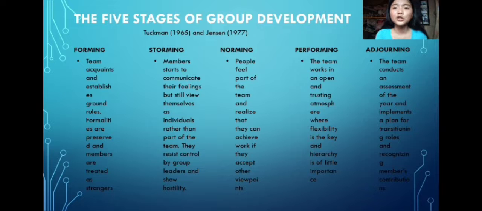Then, adjourning. A group is not always active or developing. A group can be terminated when the task is over or when the group disbands for any reason. The important thing at this stage is concluding the achievement, recognizing members' contributions, and giving members the chance to say goodbye to each other. The team conducts an assessment of the year and implements a plan for transitioning roles and recognizing members' contributions. So that's the 5 stages of group development.